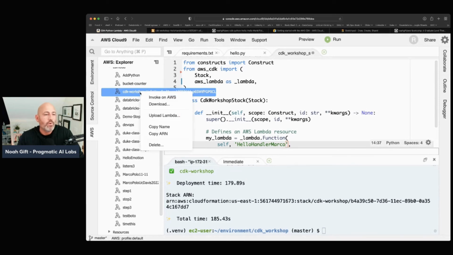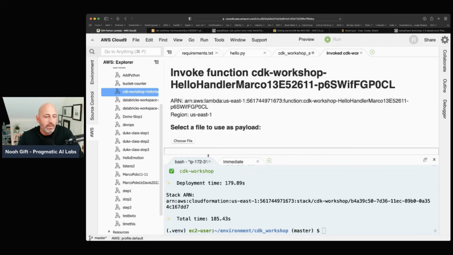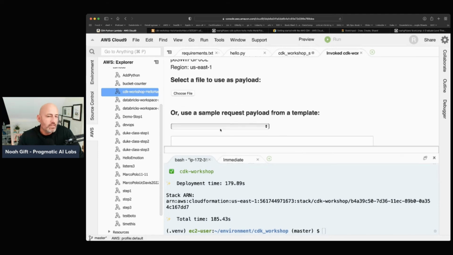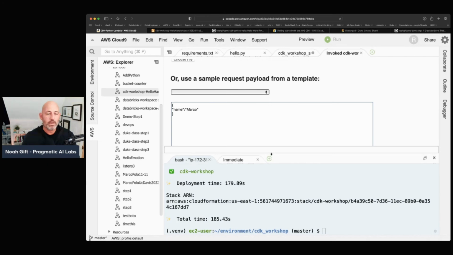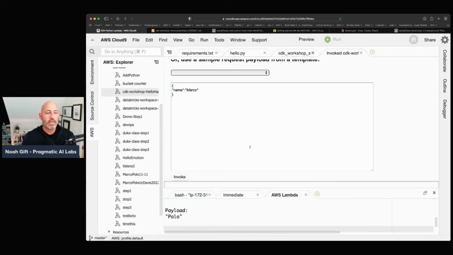There we go. If I right click on this, I can click Invoke on AWS, and it will give me an interface. It's a little bit like if you've ever used Visual Studio, where it gives you controls on things. I could take other payloads, or I could just type my own payload in here. We just say name, then Marco, and I could send this payload in.